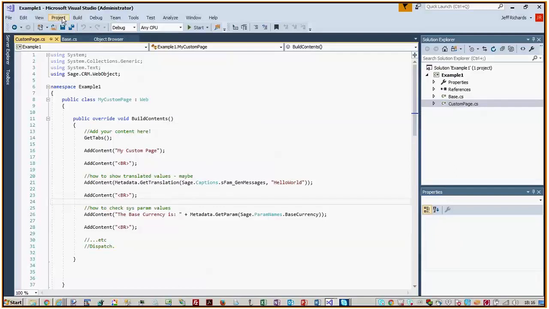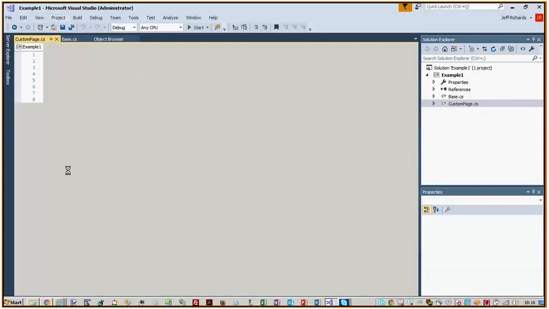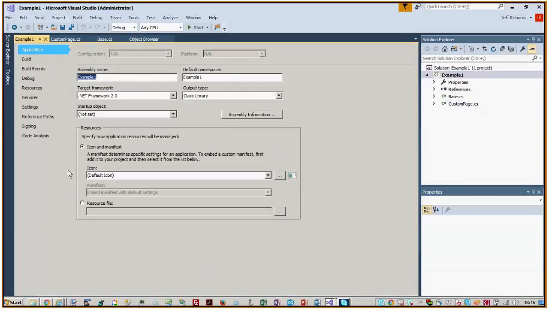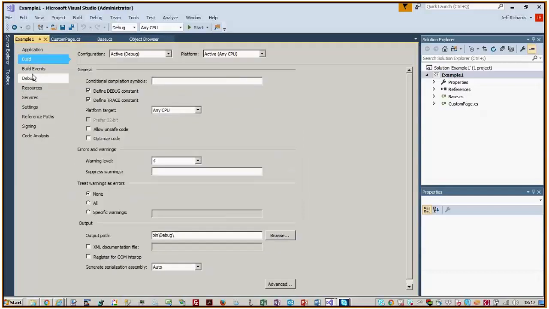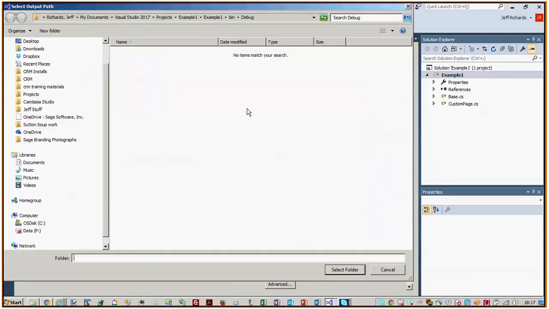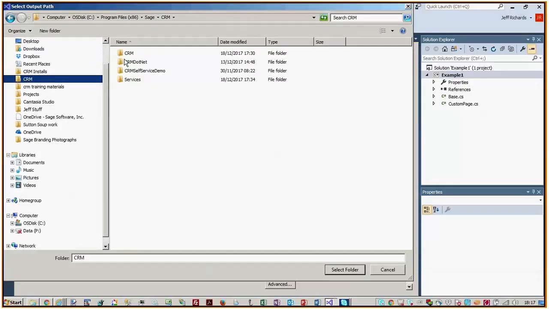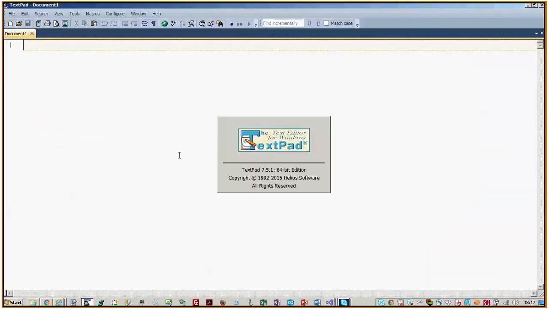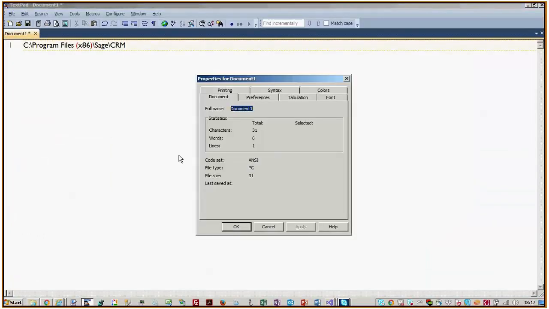change where my project properties are, so I can actually invoke this from within CRM to show you what it's doing. To do that, I'm just going to change some of my build settings, and here's the output path, where I'm going to save this particular item. I want to go down into where my CRM is installed. This, by the way, you'll see underneath the path of where CRM is. Let's give you a little bit of a text pad entry here. You can see there.